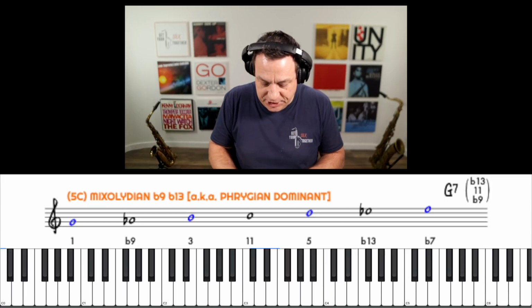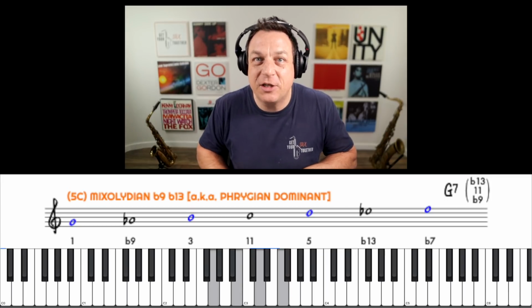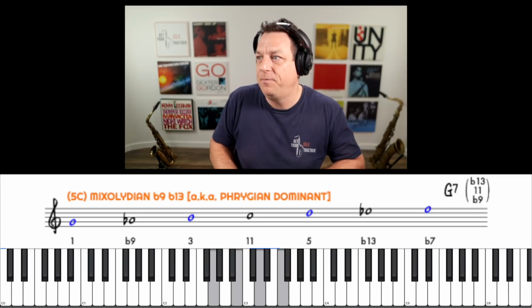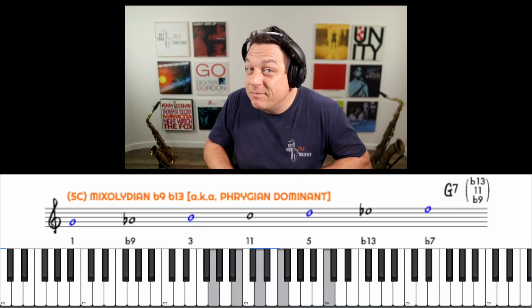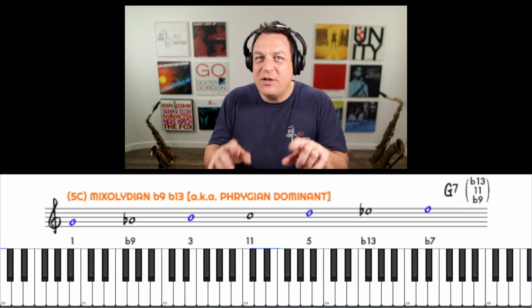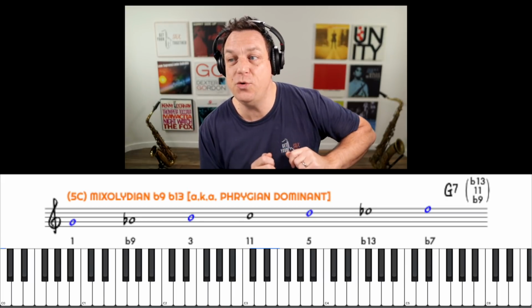And what you get is a G7. You get a dominant 7 chord with a flat 9th, a regular 11, and a flat 13. That's the extensions. Now, this is a really useful one for jazz, as we will soon discover.